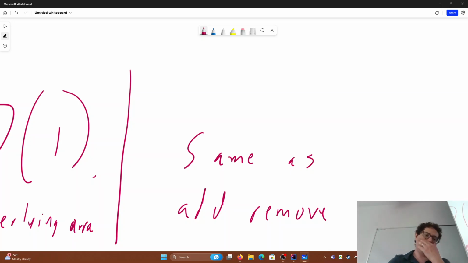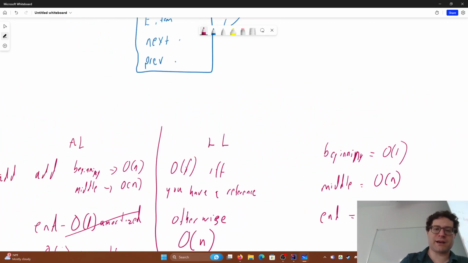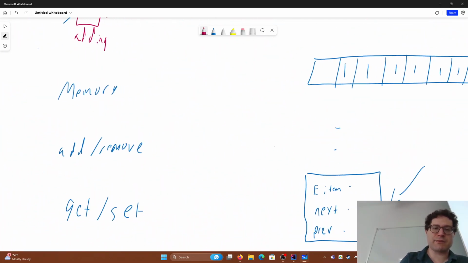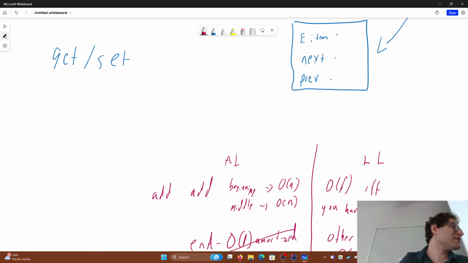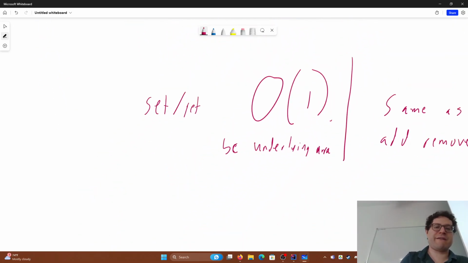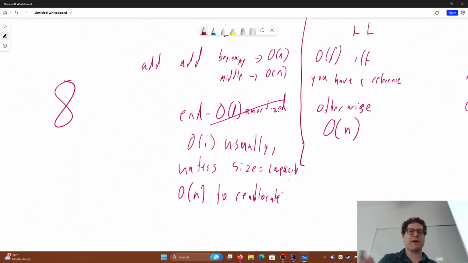Okay. How many points? So this is all worth 20 points. Overall, I would say that the memory part is worth 5 points. The add and remove is worth 8 points. And that leaves 7 points for get and set, just by default. Generally, for this one, it's 4 points for this part and 4 points for this part, right?